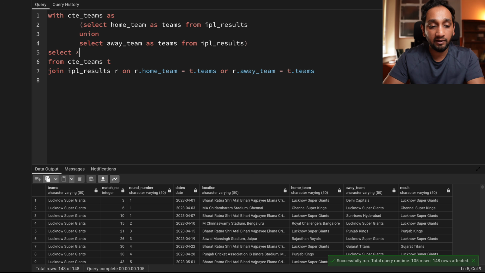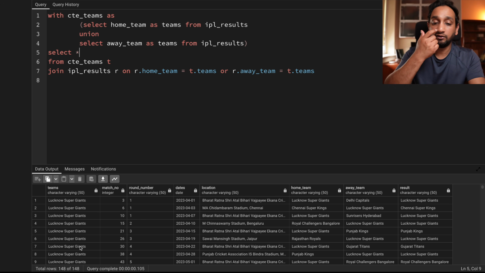Okay, now you can see I'm getting 148 records. The reason I'm getting 148 records is that this represents the matches played for each team. So let's say 10 teams, each team minimum plays 14 matches. So 14 into 10 is 140, right? But we have 148. These 8 additional matches are the semi-final matches, the final matches, etc. So that is the count that I'm getting and this looks fine.